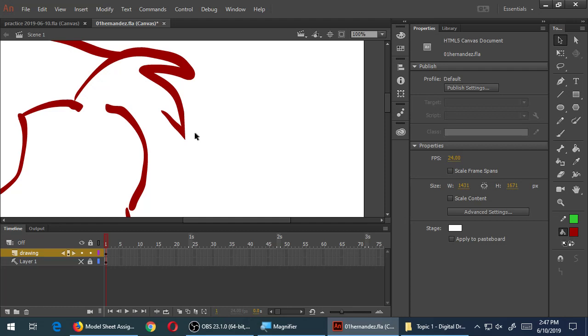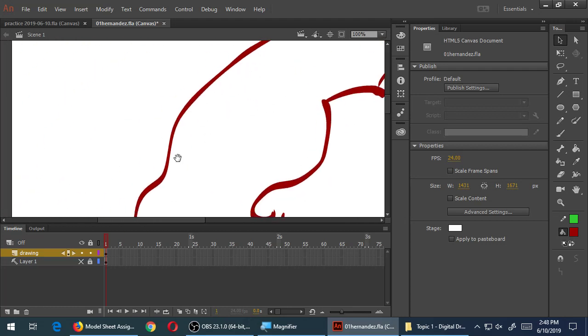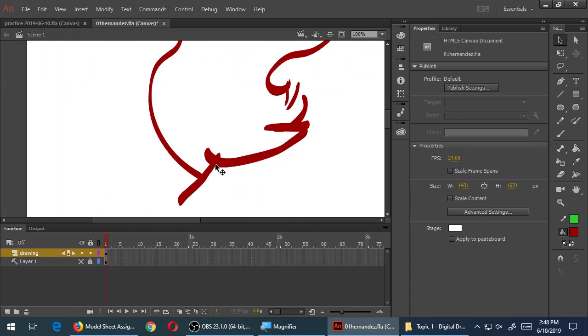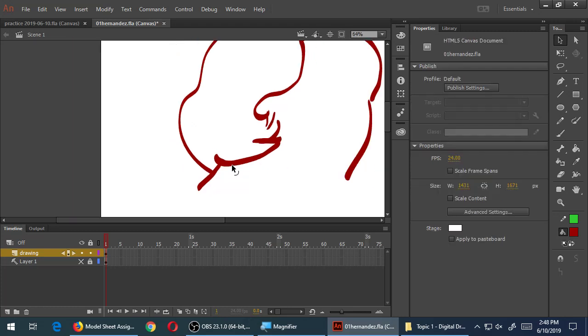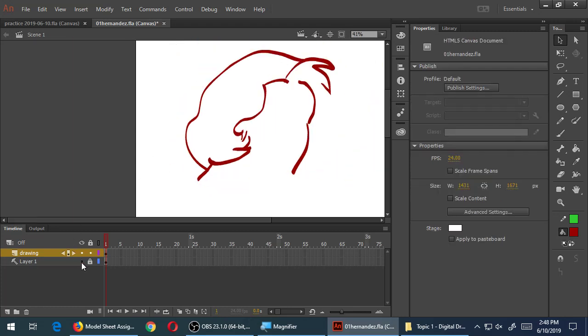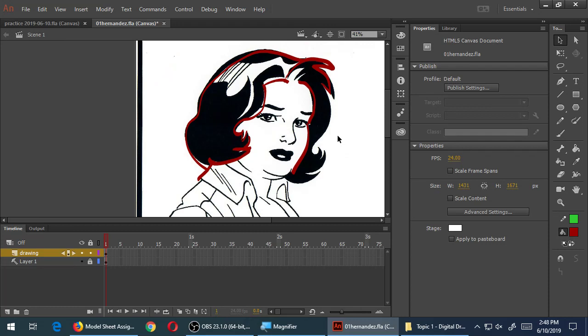So the point of this is, you don't have to draw it perfectly. Like this part, I want to remove this little extra bit. You can overlap onto it and then delete it. And then I might zoom in, I might zoom out, and then come back and draw some more.